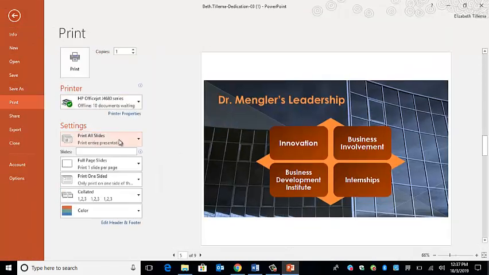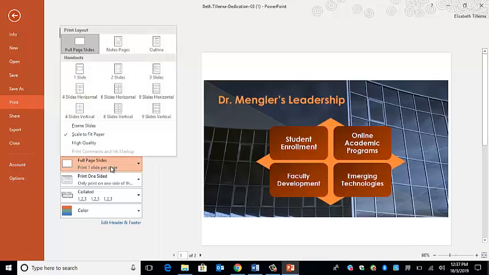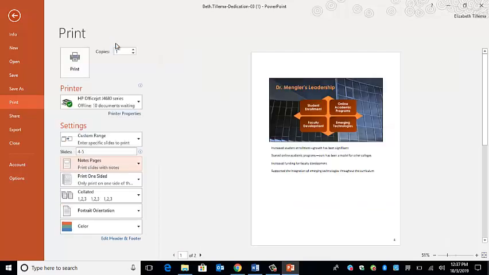Now under Settings, instead of printing all slides, go to this blank line and type in 4-5, which means we are only going to be printing slides 4 and 5 of the slideshow. Instead of full page slides, I want you to choose Notes page, which is going to give you the notes on each page. And you can leave all of the other options as is. Again, we are not going to print. We just want to change those settings.